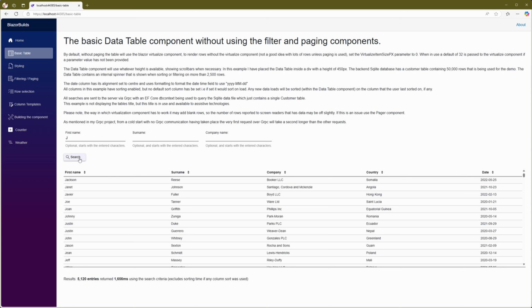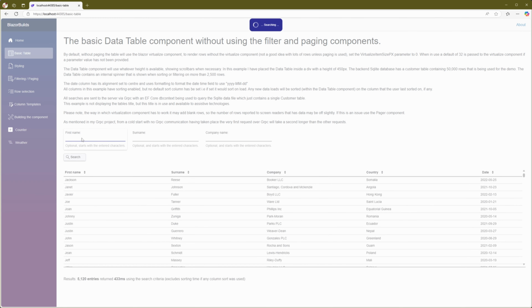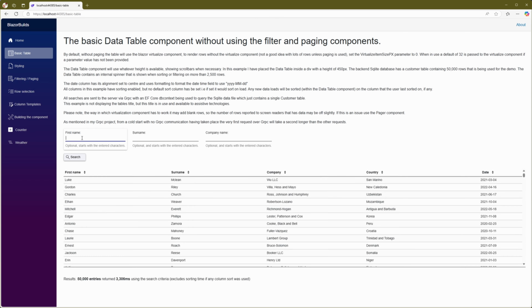As you can see from the information below the grid, we got 5,120 rows in just over 1.5 seconds. Not too bad. Let's try that again. We're now under half a second. And for 50,000 records? Just over 3 seconds. And when I last looked at the dev tools, it showed about 4 megabytes being transferred for that search.